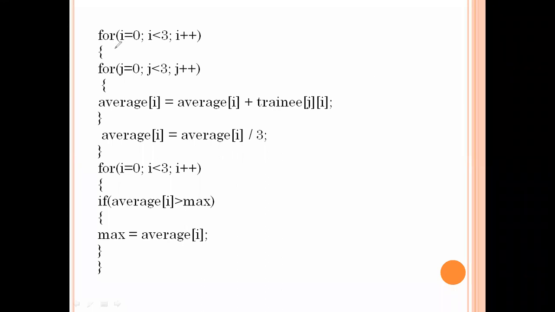Now for i equal to 0, i less than 3, i plus plus. For j equal to 0, j less than 3, j plus plus. Now calculate the average value. Average of i equal to average of i plus trainee of ji. So average of i is initially 0, 0 plus we calculate that one. Now here we calculate average of i equal to average of i by 3. Now here we calculate the average of the first trainee. Similarly, we calculate the average of all the trainees, all 3 trainees.